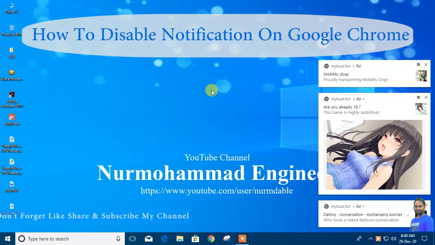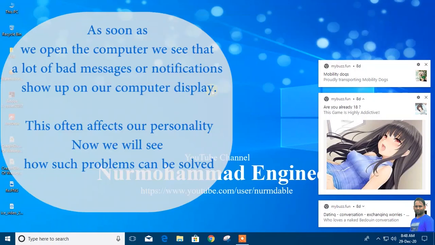Sometimes when we open our PC, we can see this feature on our desktops. As soon as we open the computer, we see that a lot of bad messages or notifications show up on our computer display. This often affects our personality because sometimes we open our computers with our family members. Now we will see how such problems can be solved. This is the most important for us because it affects our personality.